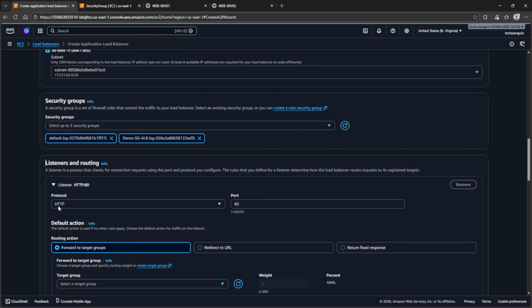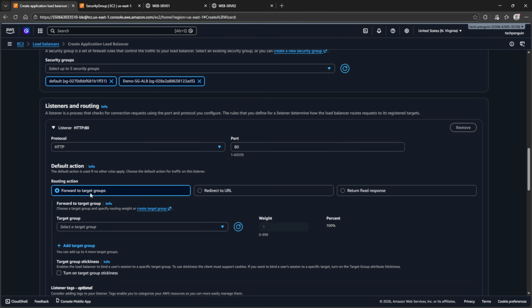This is fine. So we're going to do protocol HTTP over port 80. We're going to forward that traffic to target groups. So we currently don't have any target groups. This would be the instances that you want to be part of this load balancer, to be managed by this load balancer, if you want to put it that way, I guess.